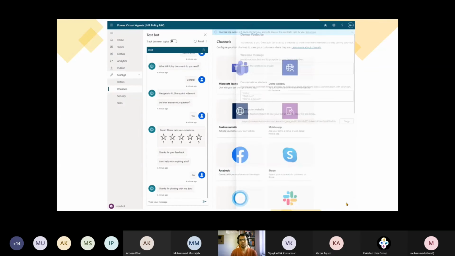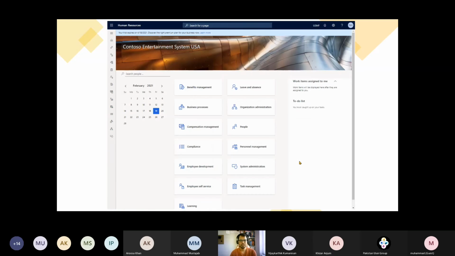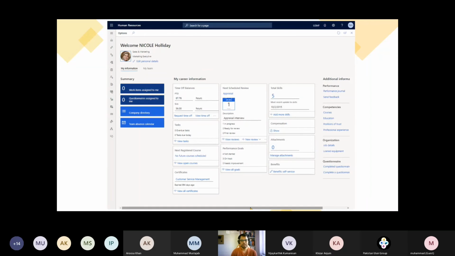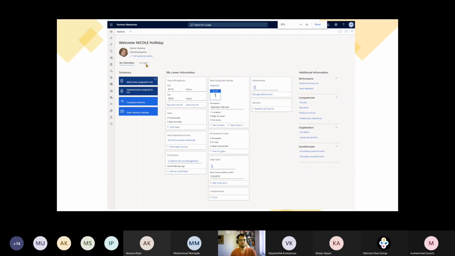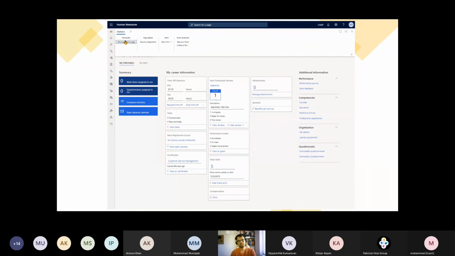The other option, the goal, like I said, is to embed this experience within Dynamics 365 HR, and I'm getting the URL of the chatbot now. I've opened Dynamics 365 HR, and I'm navigating to employee self-service. I want to embed the chatbot to be available for an employee in employee self-service, which is where the employee comes, for example, to check his personal information or book some time off, etc.